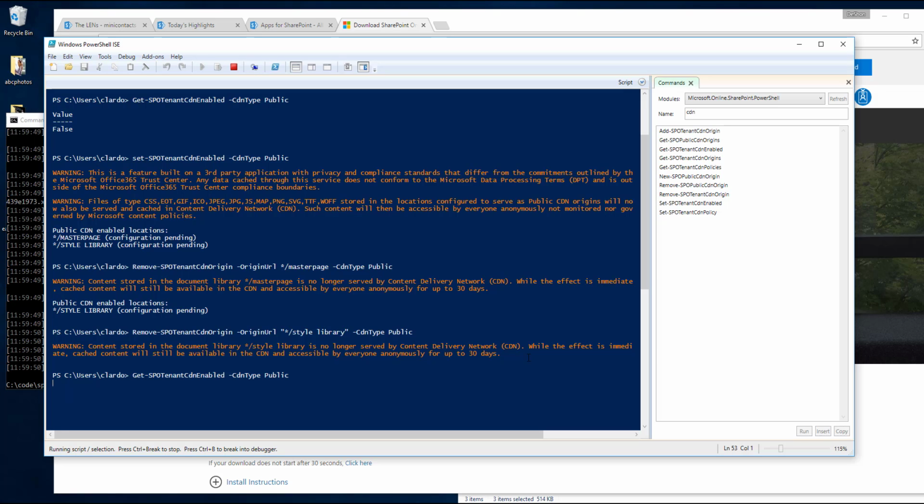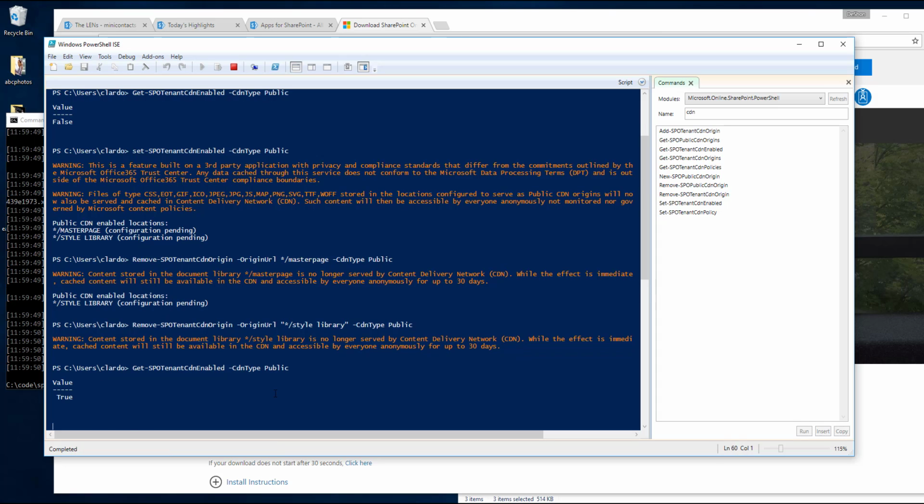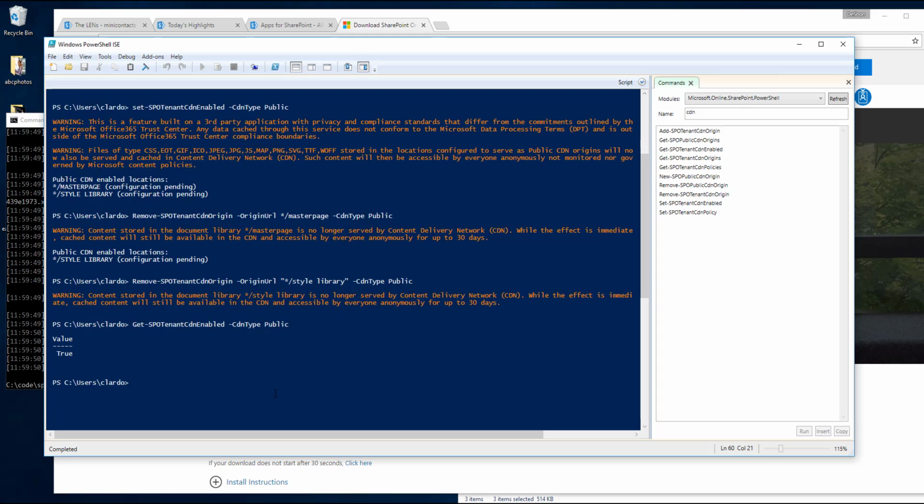Just thinking, hold on. Yeah, this is just going to confirm that that zone is enabled. It's not going to confirm which CDN origins or which URLs are authorized for CDN capabilities. This thing is still thinking. Okay, so we did all that because we typed in the wrong thing.